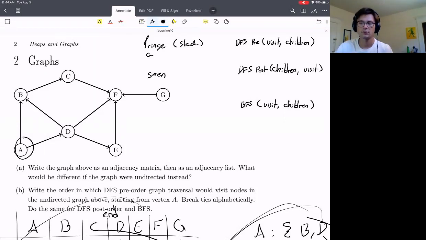So the first thing we're going to do is pop A off the stack. A is the only thing in the stack, so it's the thing that's going to get popped off, which means we're going to add it here. This little thing under the DFS preorder represents the order we're visiting the nodes in. I didn't actually specify, but this is the order. So A is the first thing visited, popped off the fringe. And then we are going to add its children. We say that it has been seen once we've added its children. And what are its children? A has 2, B and D.